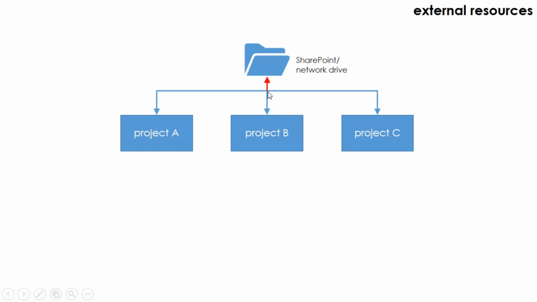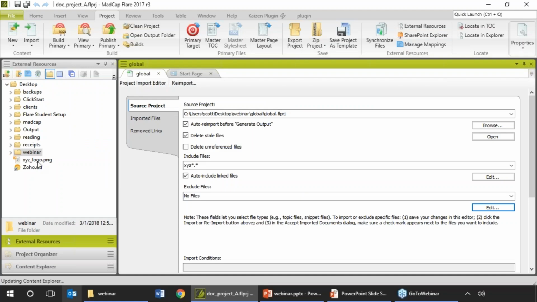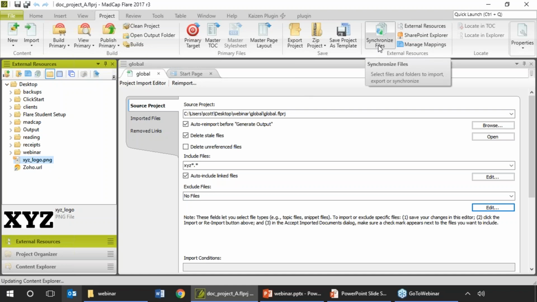Now, this arrow going back, yes, with an external resource, I could change the logo. And if I change my copy of it and click synchronize, Flare would know that I changed it, and I could send the change back. I think it's much more likely that you want to reuse, in this case, the logo, but you're not even supposed to change it. So it's much more likely you're using this as a one-way thing. I'm going to bring in the logo, I'm not going to change it, I only want to check to see if the other person changed it.